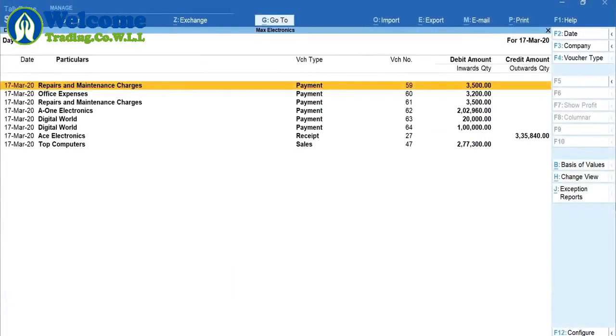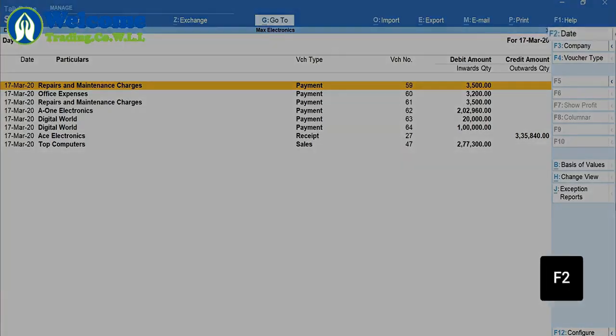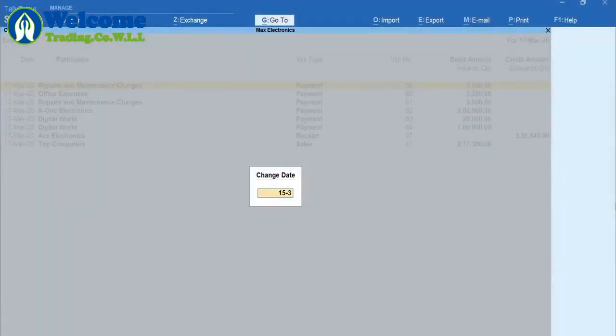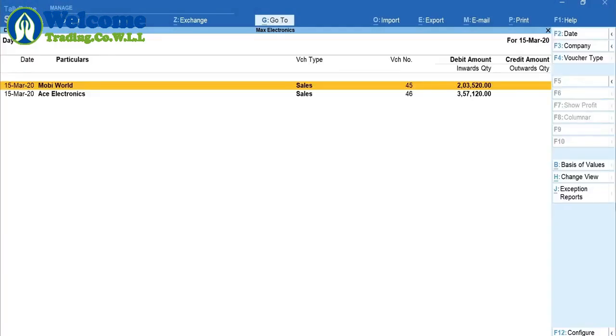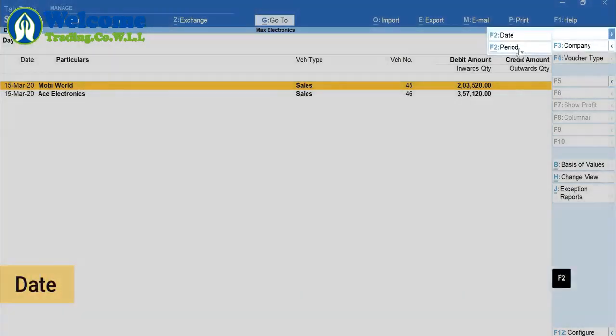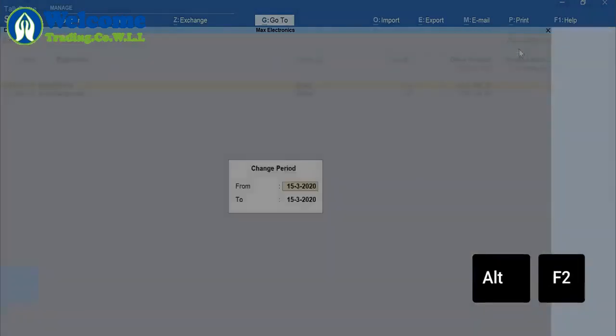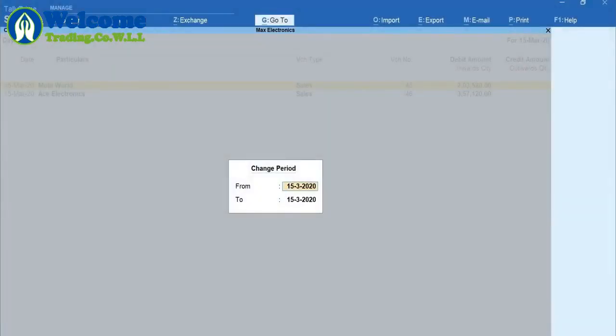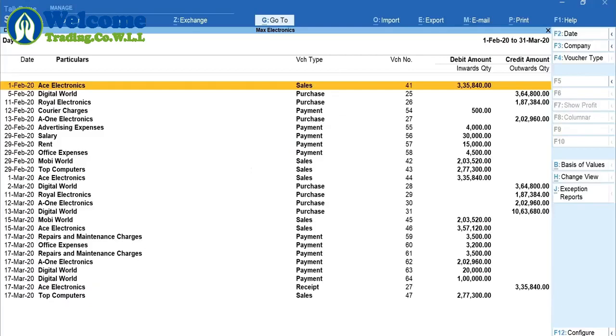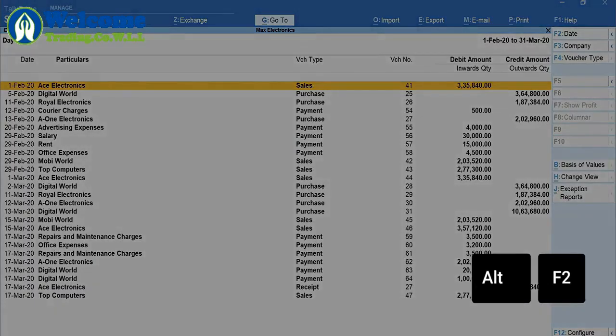To view transactions of another date, click F2 for Date and mention the date. If you wish to view all the transactions made for a certain period, let's say from 1st February 2020 to 31st March 2020, click on the arrow next to F2 Date. Click on Alt plus F2 Period. Mention the date range from 1/2/2020 to 31/3/2020. To quickly change period, use the shortcut key Alt plus F2.